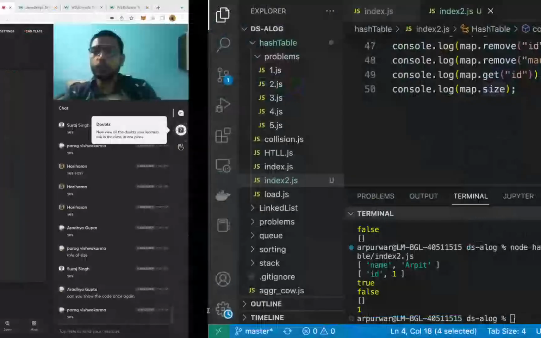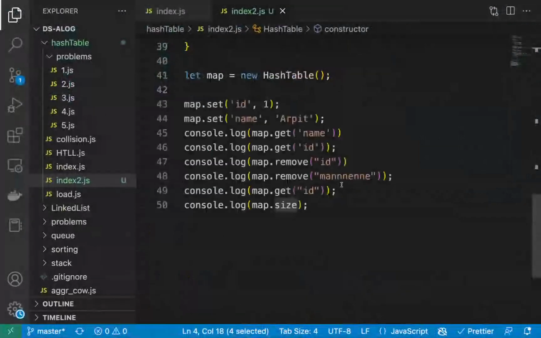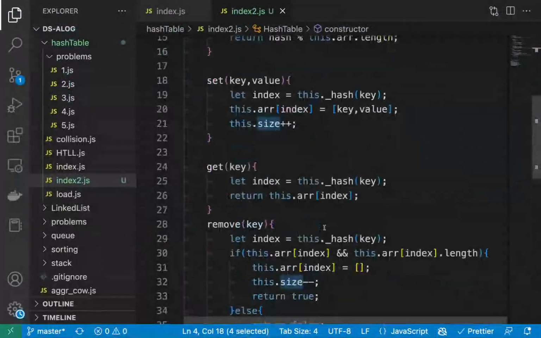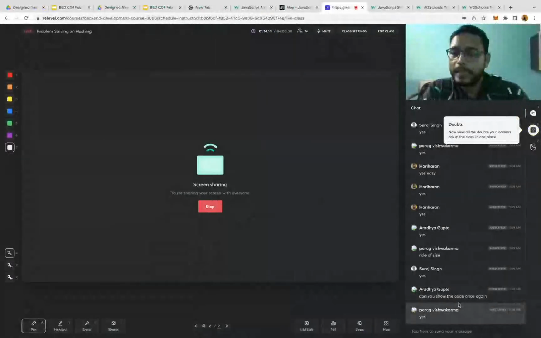Can you show the code once again? Sure. This is very easy code actually. We are just doing some array manipulations, and I want to show you how the hash function we have been talking about since yesterday looks like, how any hash table looks like. Are we good now, guys?